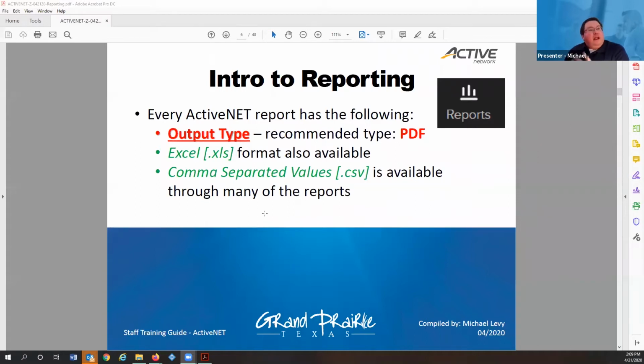In every part of ActiveNET reports, you're also going to see an output type, and the recommended one is PDF. That'll be pretty much the default. If you do want to change it to Excel, you can. There's an Excel format which you can export into spreadsheet format, or comma separated values.